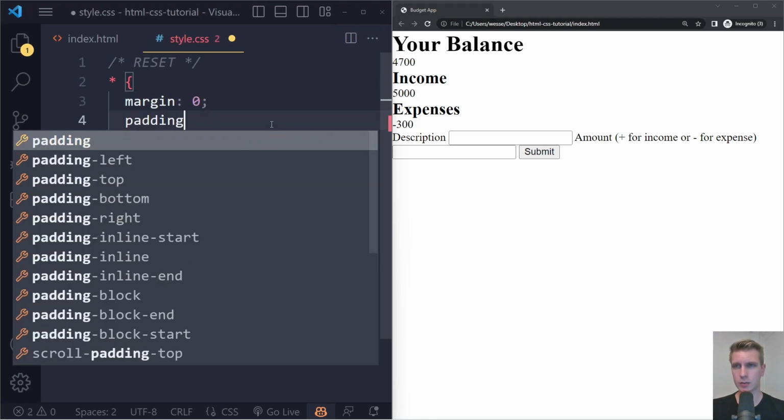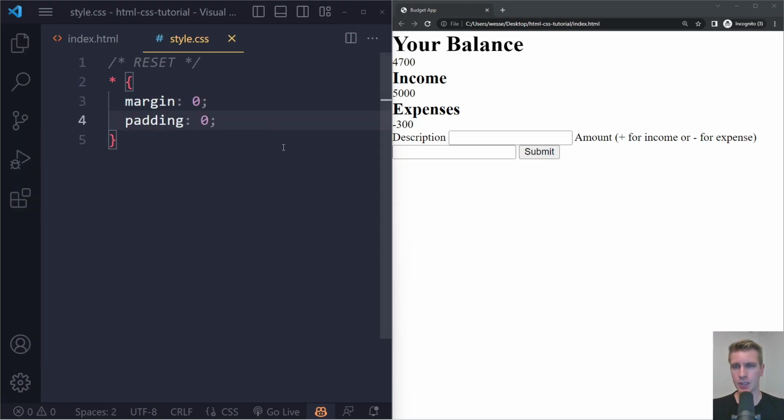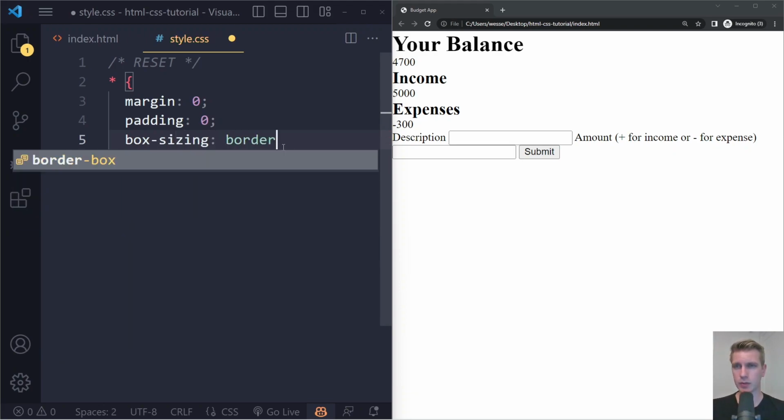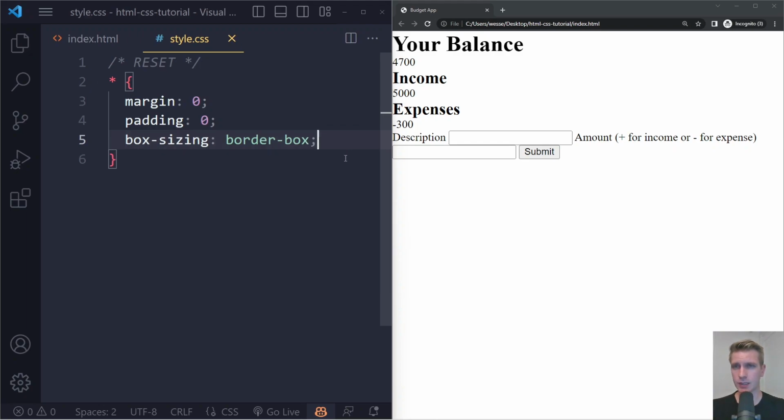We also commonly want to remove all the padding. And then also very common in a reset is to set the box sizing property to border box. This is actually very advanced. It's not really important to understand right now, but if you set a height or width on an element, does that include the size of the padding and the border? And the answer with this is yes. The default is no. With this, it actually makes it easier to work with. Okay, so that's a reset.